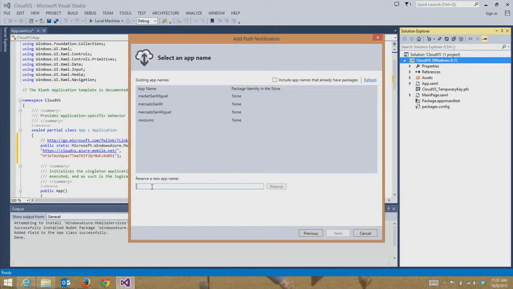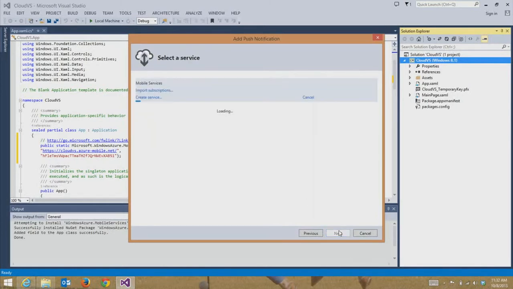If I wanted to reserve a new app name that's associated explicitly with this new service, I could. So I could call this Cloud VS, and as long as it's available, I can even reserve it with WNS right from within Visual Studio, which is fantastic, and it's already configured. So I have that selected. I'm going to hit next.